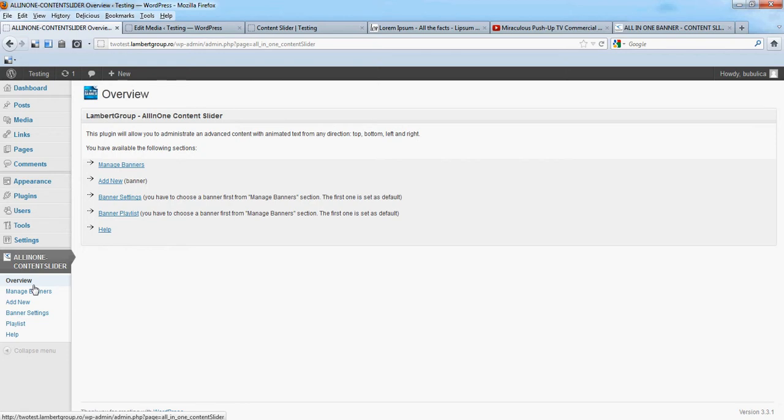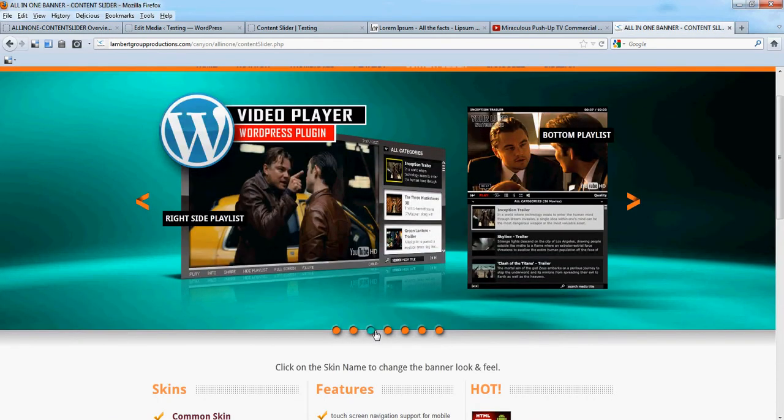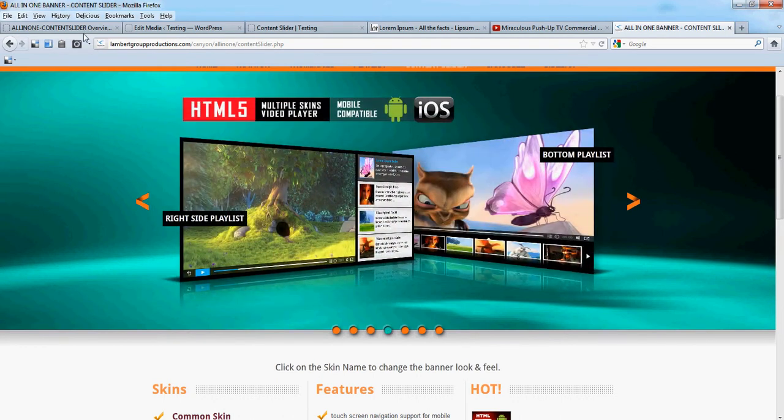Hello, in this video we are going to show you how you can add animated images into your content slider. Let's say you want to make something like this, add some animated images.